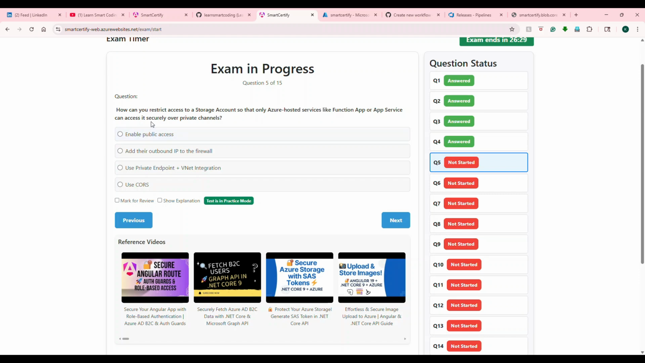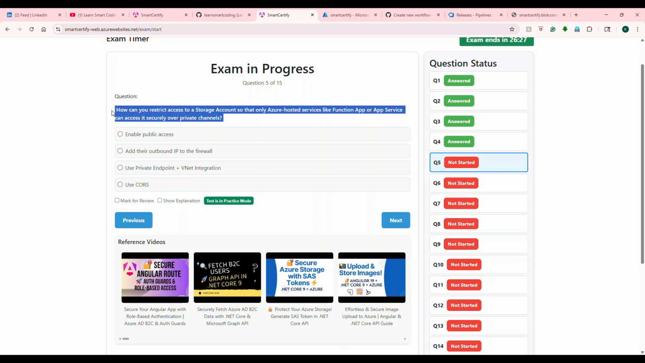How can you restrict access to storage account so that only Azure hosted services like functions, Azure App Service can access it securely over the private channel? This is a scenario based question.